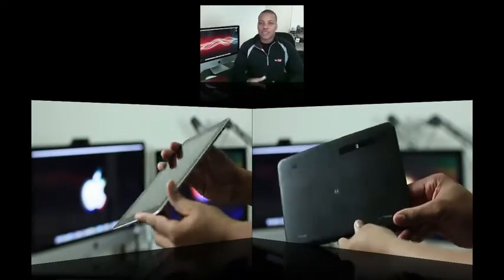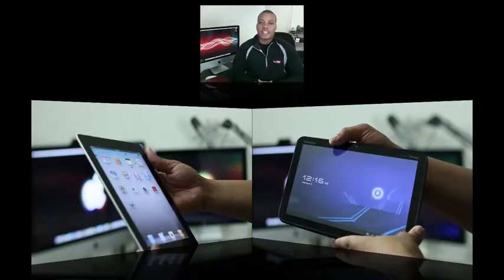Now let's look at the screen to start off with. The iPad 2 has a 9.7-inch screen, which is LED backlit and has IPS technology, so it should be good at viewing angles. And the Motorola Xoom has a 10.1-inch screen. Now, the Motorola Xoom does beat the iPad 2 as far as resolution. It has a 1280 by 800 screen, and the iPad 2 has a 1024 by 768 resolution screen.